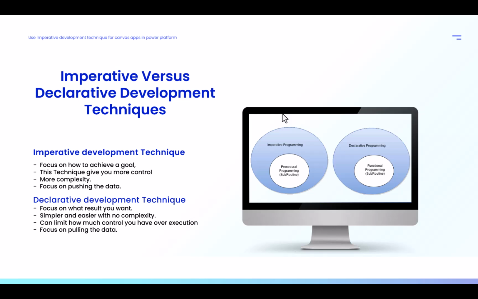Imperative versus declarative development techniques. To understand more about them and about the differences between them, let's talk about a real-time example. For example, you want to travel from your city to another city.